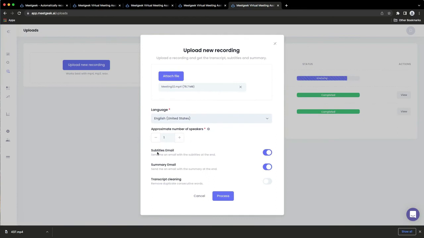And then also you can select if you want to have subtitles emailed to you and the summary emailed to you if you want. And if you want some transcription cleaning, the AI can also do this for you as well. But I'll just keep the basic settings on and I'll click process.